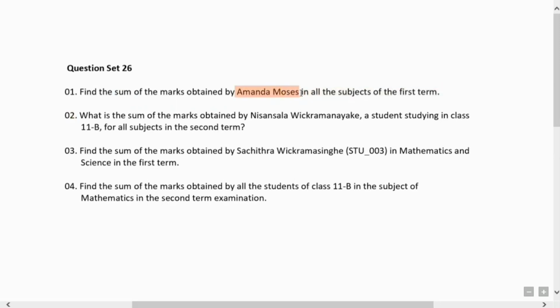There are two conditions: student first name and last name, and we also have the exact term name, that is first term. Now we need to find the sum across all subjects. So, find the sum of the marks obtained by Amanda Moses in all subjects of the first term.